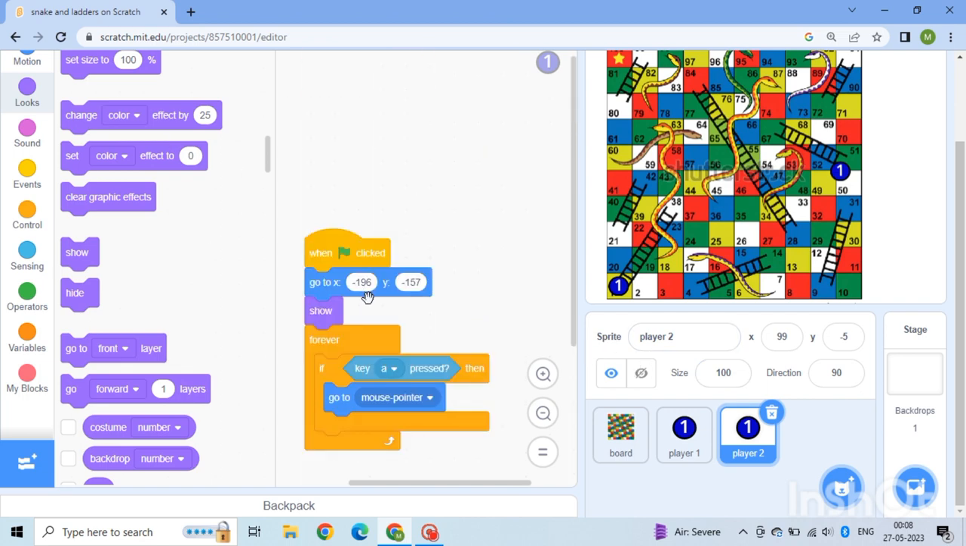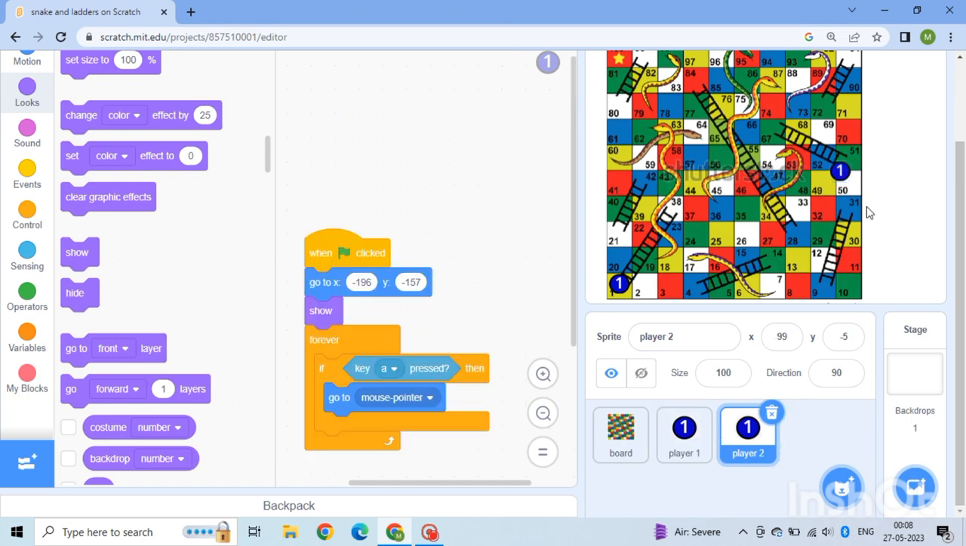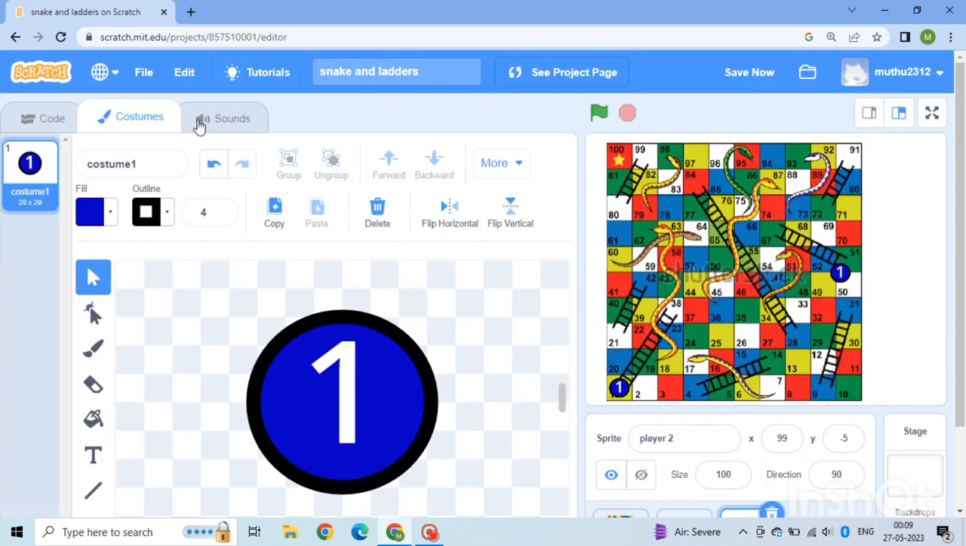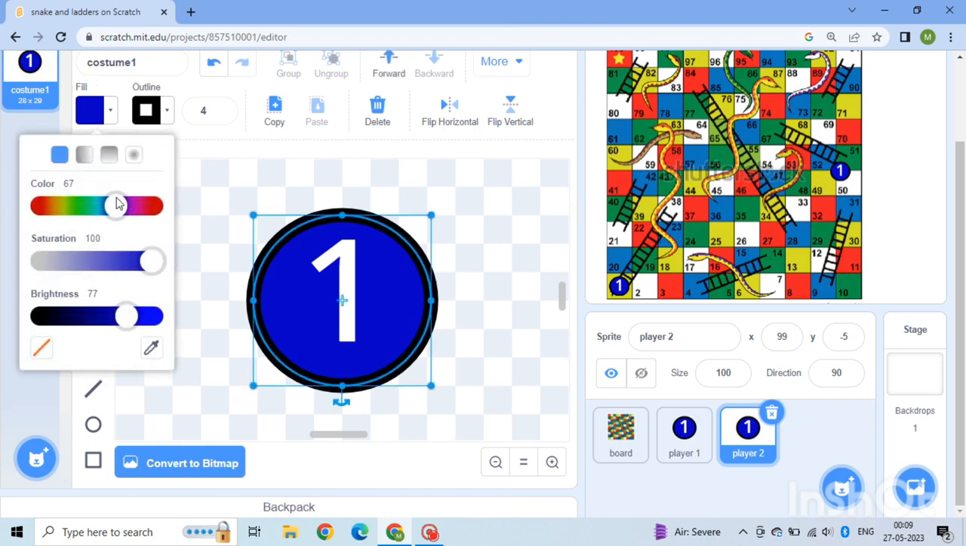And also, duplicate the player 1 sprite, and it will automatically be named player 2. And we'll have to change the costume of the player 2 sprite, since, you know, it looks like player 1 sprite, so we'll just change it. Click on that circle over there and then change it to dark red.